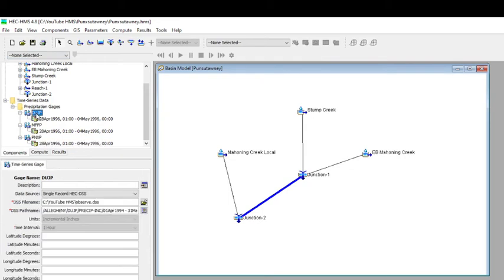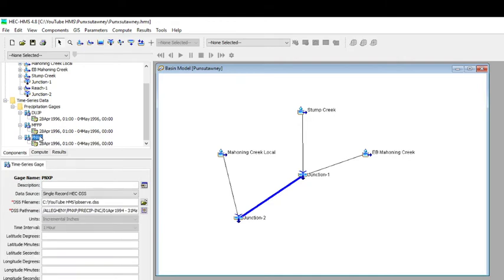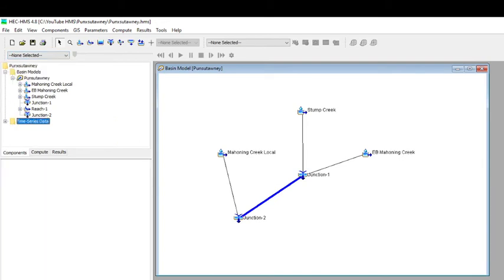Okay, I'll make sure that all of these look correct. So I think that we're okay with this. We can save that. Now we have our time series data in.